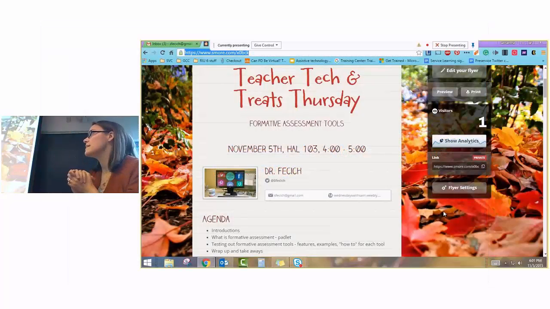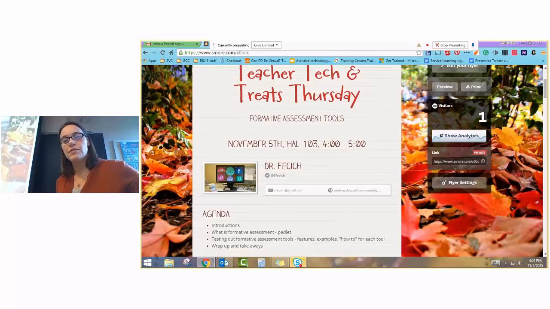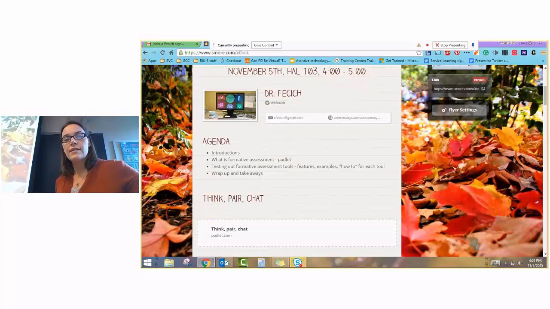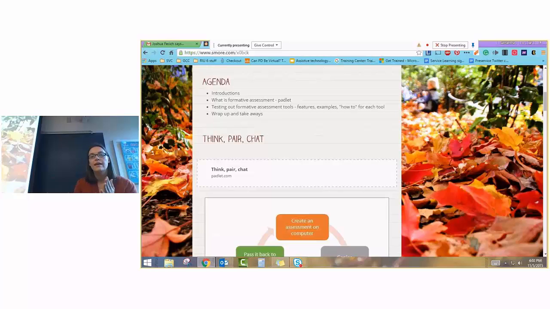So we're going to talk formative assessment today, and if you're on the doc, you should see our agenda and all the cool tools we'll be talking about today. First we're going to do some introductions here in the actual physical classroom. Then we're going to talk about what is formative assessment using our Padlet, so we can get some of our virtual people in on that, which is kind of cool. And then we're going to test out some cool formative assessment tools.